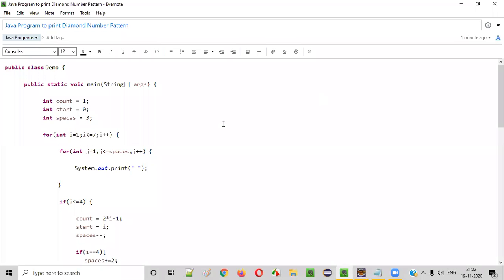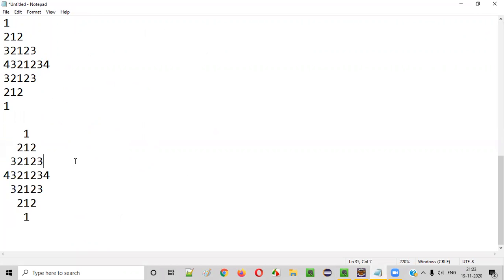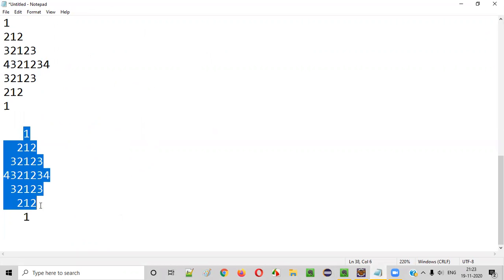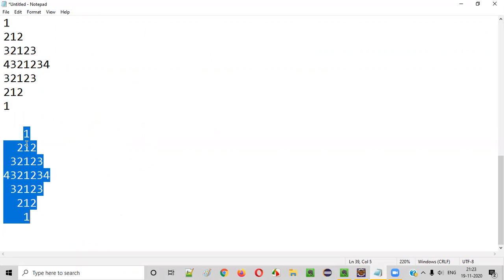Hello everyone. In this video session, I am going to practically demonstrate a Java program to print the diamond number pattern. So what exactly is this diamond number pattern? Let me show you directly. This is how a diamond number pattern looks like. As you can see, this pattern has some numbers and they are shaped in the form of a diamond. That's why we call this the diamond number pattern.